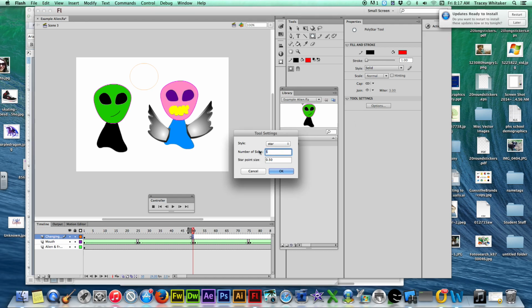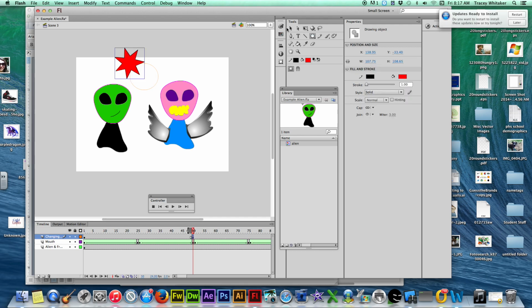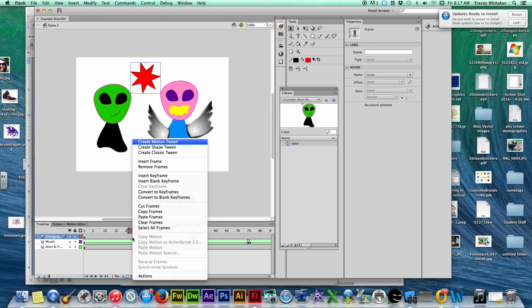Now you can have as many sides as you want, so I'm going to change it to a 7-sided star. I'm going to click OK. And I'm going to draw my star kind of right over the top of it. Not exactly where I wanted it, but I'm going to move it so that it's right there. I'm going to control click in between here, and I'm going to create a shape tween.